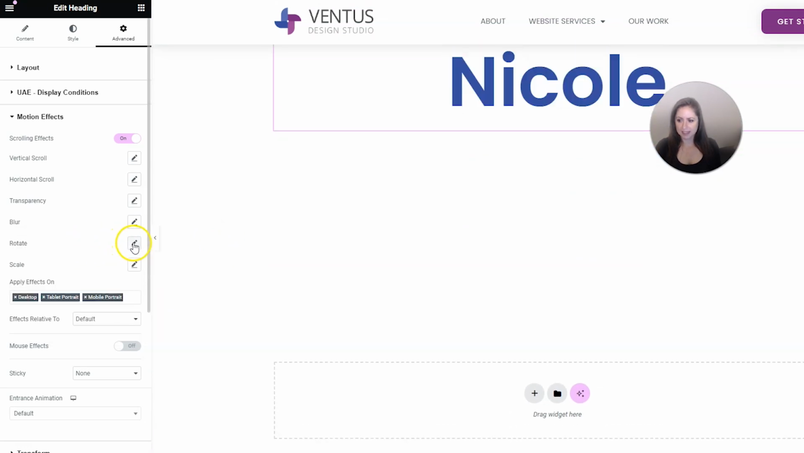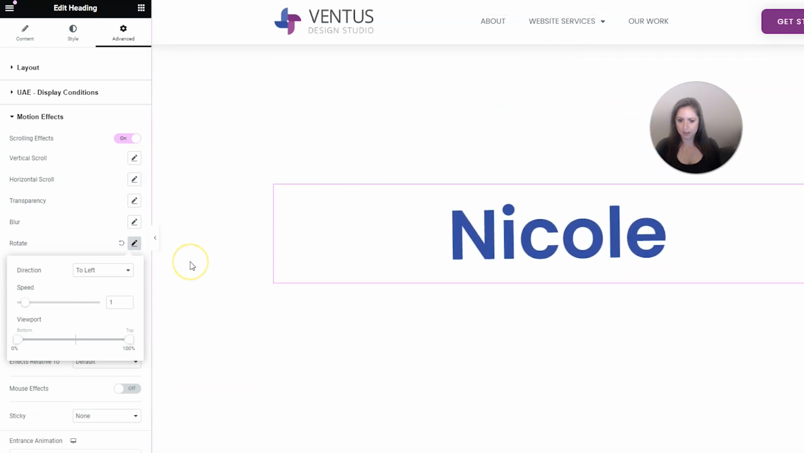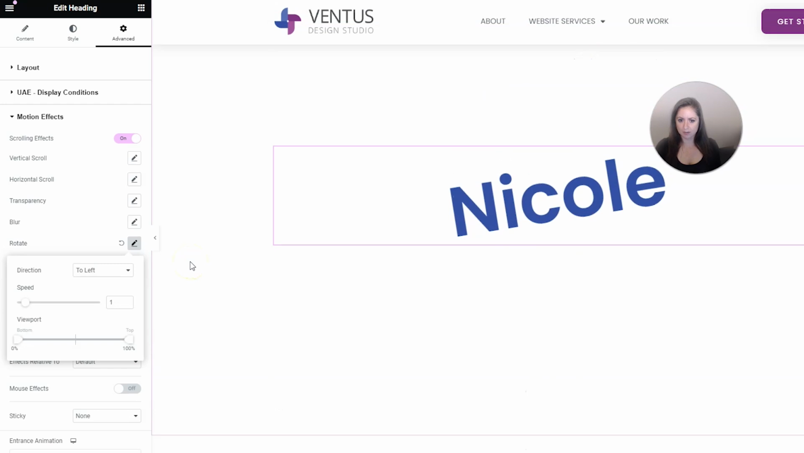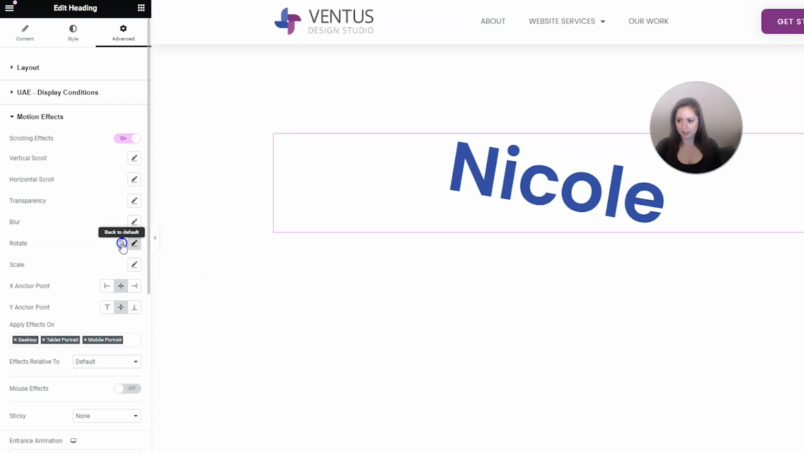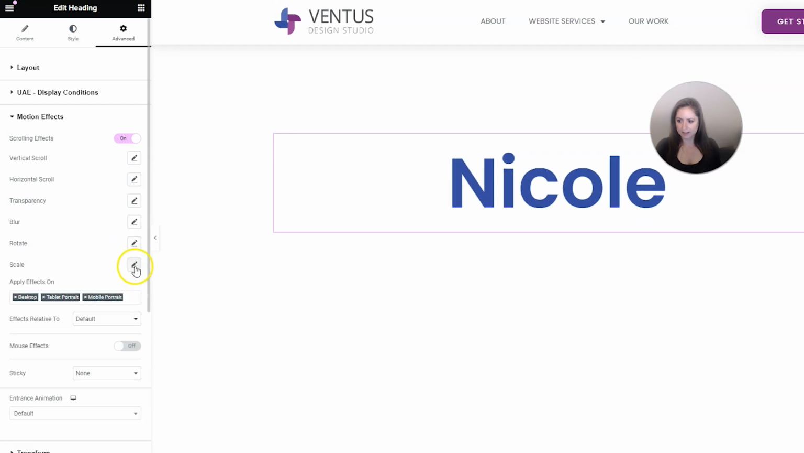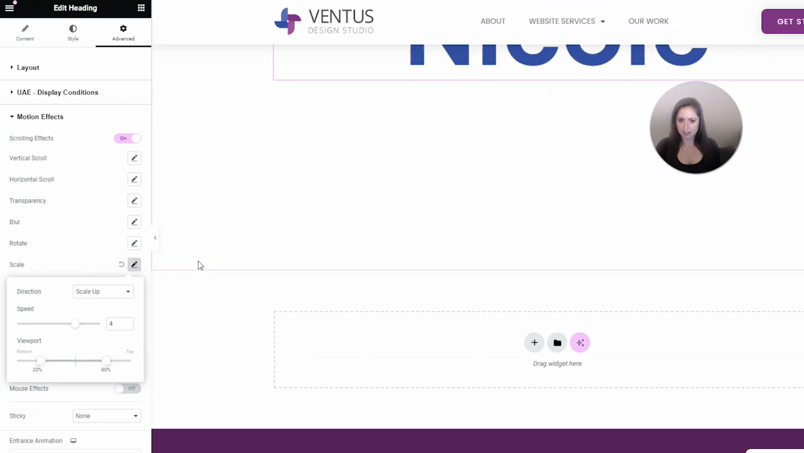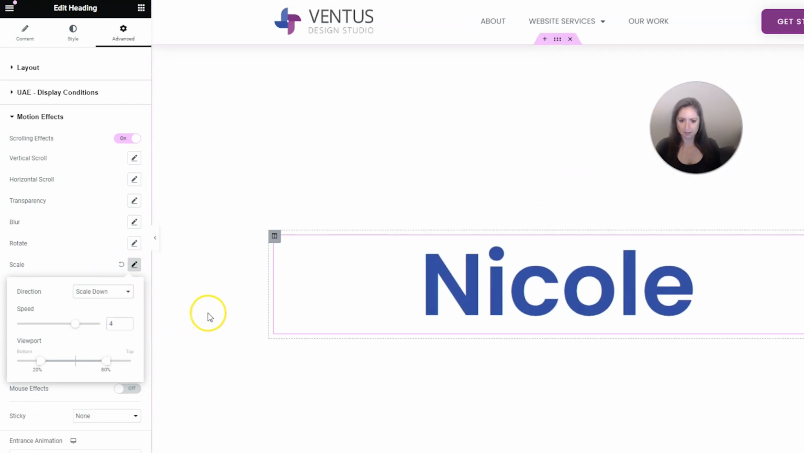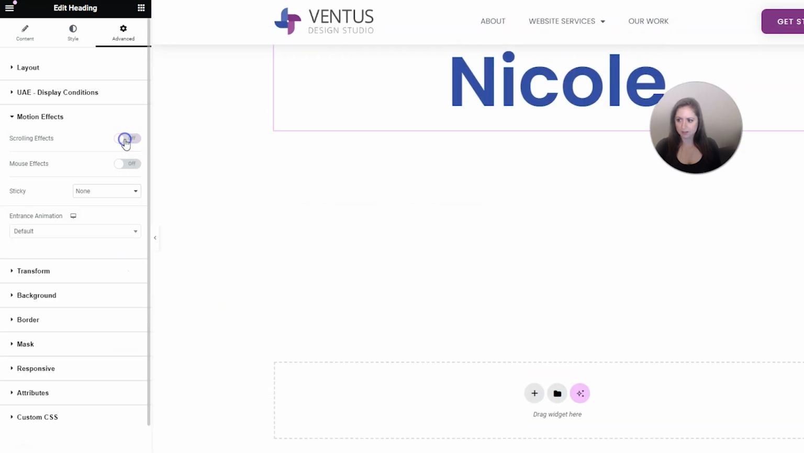We can also make the text rotate when you scroll, and you can put the direction it's going to go in. And then you can also switch that direction if you'd like. And then the last scroll effect is the scale on scroll. And we can make this bigger as you scroll, or we can make it smaller as you scroll. So now that we're done with this, let me turn off scrolling effects.